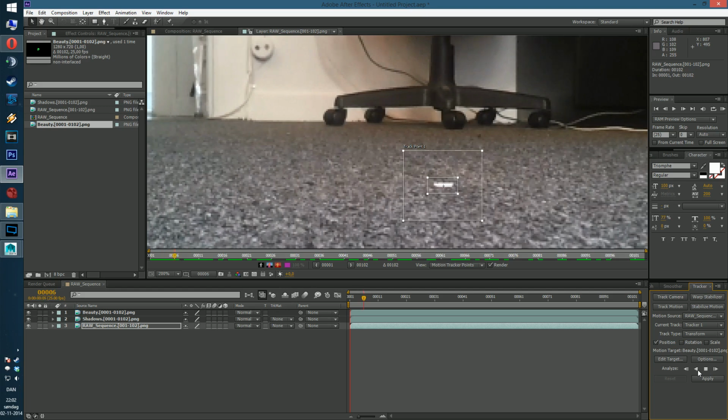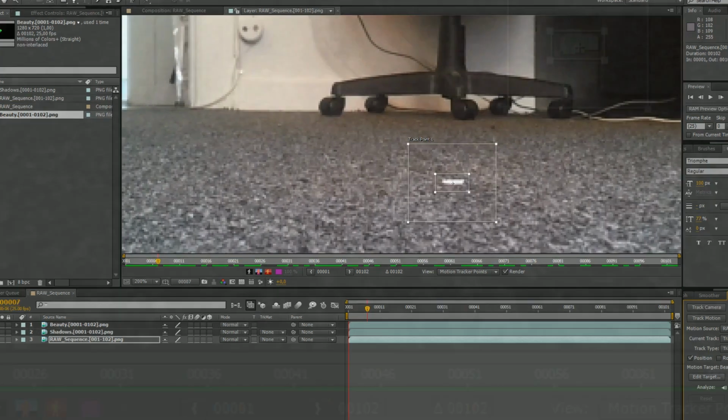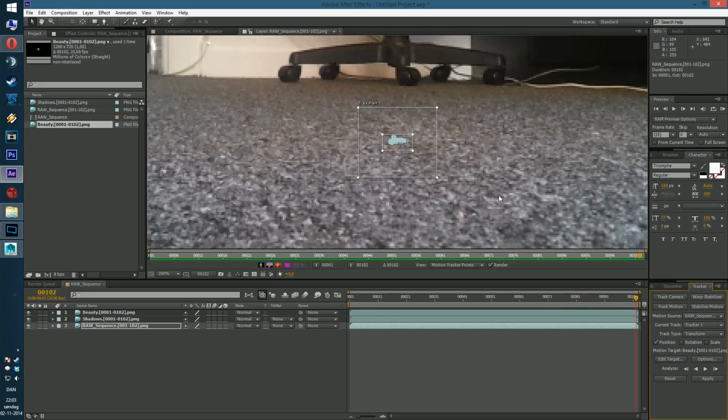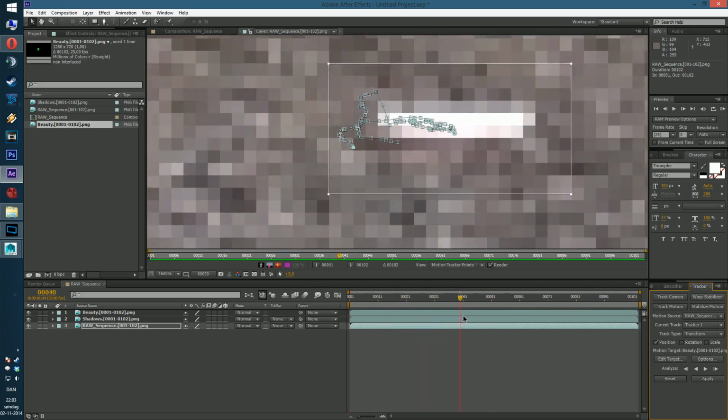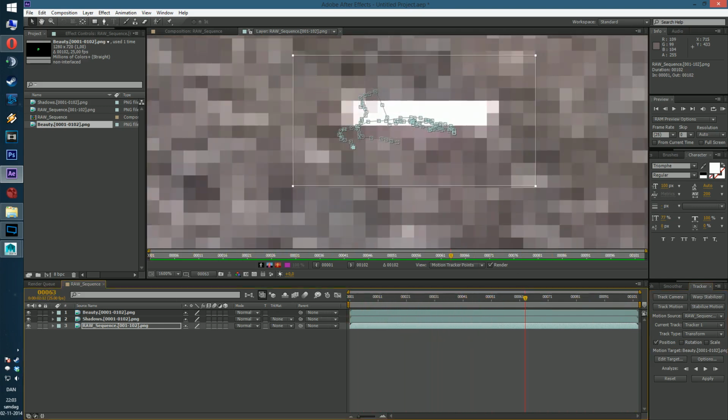This might take a while. I'm going to speed it up so you don't have to wait. And here we are. Excellent. It's tracked. You can see the path it's following here if you zoom way in. A bit hard to see, but there's a path. Little path going down the middle.